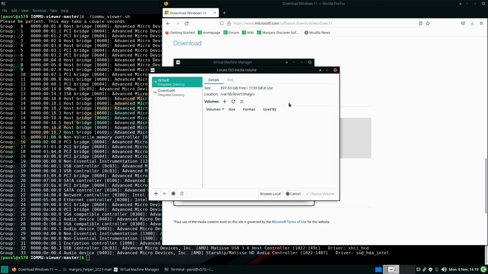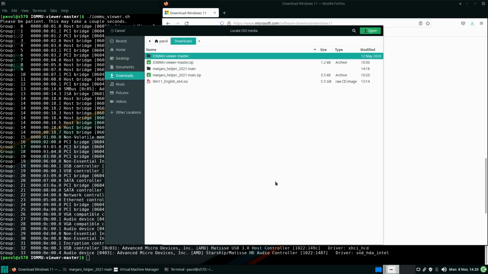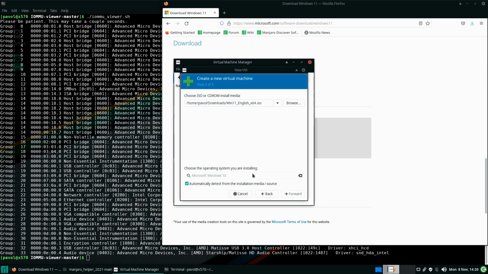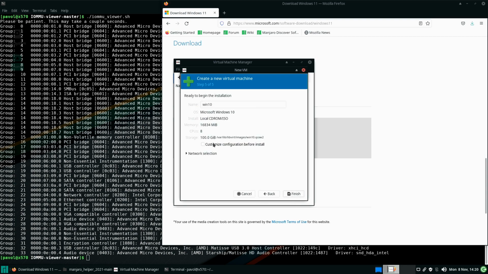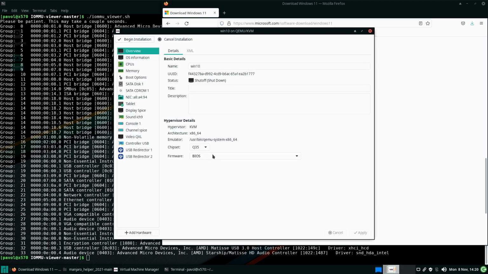We'll pick the CD-ROM and find it where we saved it. I'll give it Windows 11, 16 gigabytes of memory. I'll pick 4 cores, 100 gigabytes of storage. That's what I'll give it. And then customize. Okay.